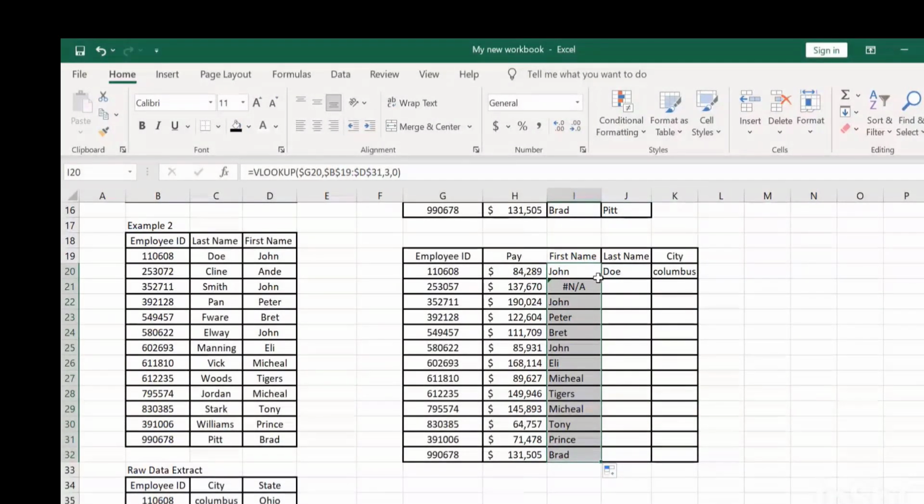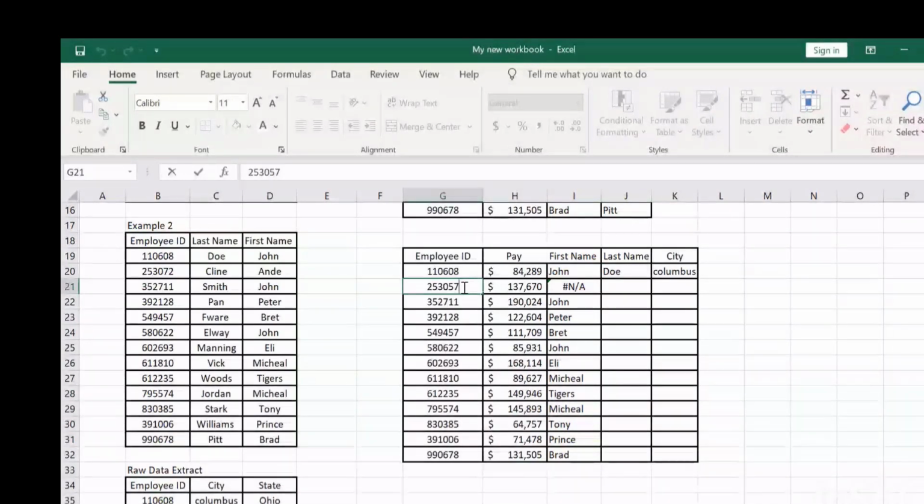Now, sorry, we have an error. Let me check where the error is from. Okay, sorry, I didn't correct this data set. The employee ID here is 253057. The employee ID here is 253072. This is where the error is from. Employee ID 253072. Now, click on enter. Can you see now? It's corrected now.